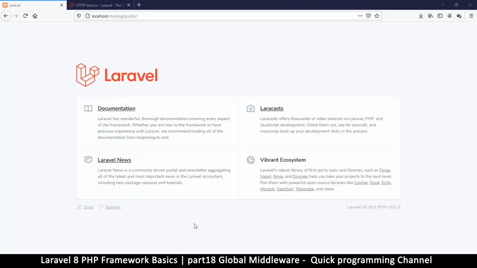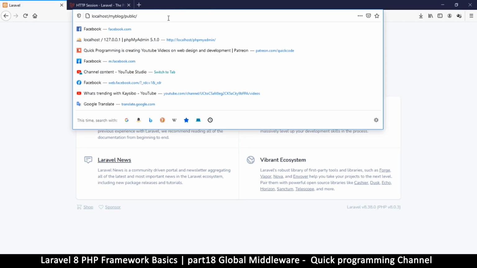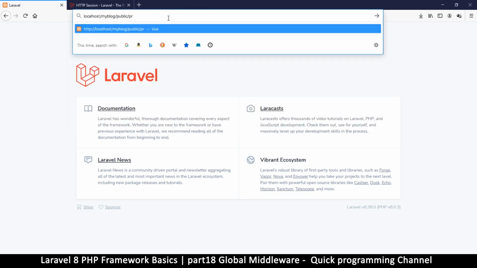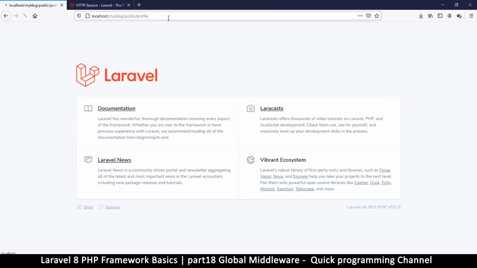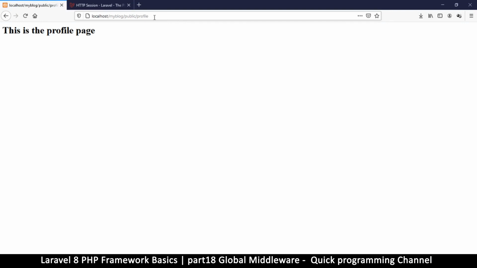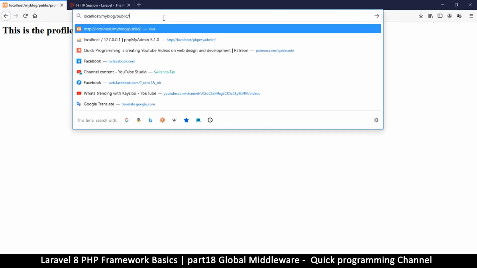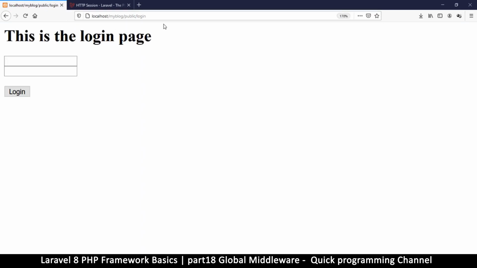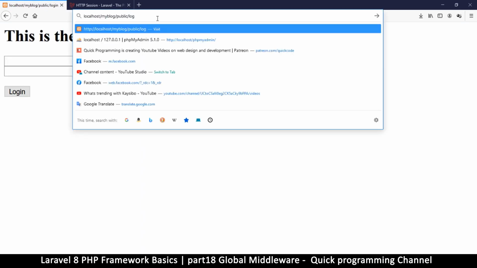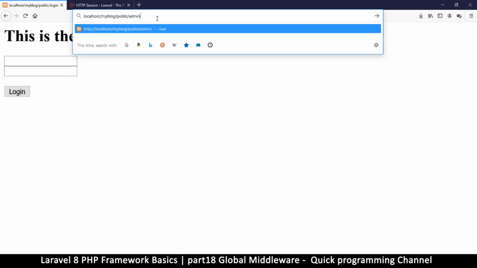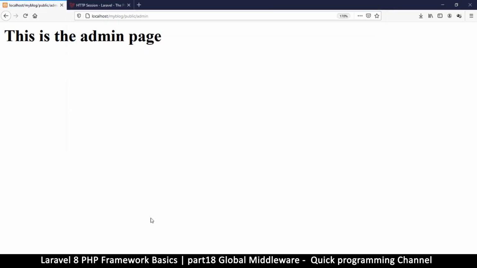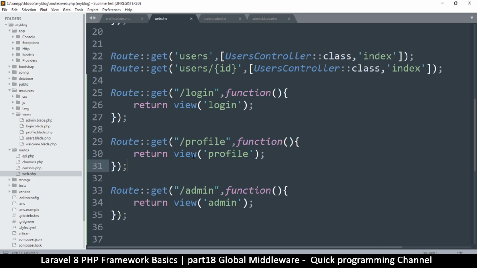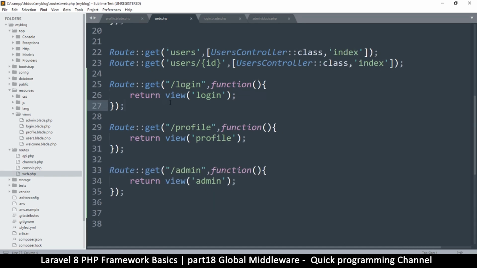Okay, so let's go here and refresh. Yeah, we see nothing, of course, until we type something like profile. This is the profile page. Awesome. And then the login page. This is the login page. Yes. And then the admin page. This is the admin page. All right, so we have a few pages here working just fine.